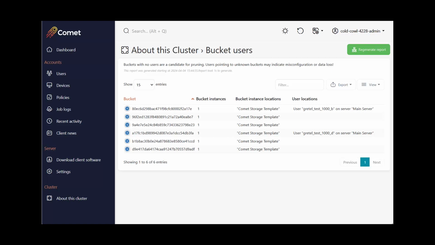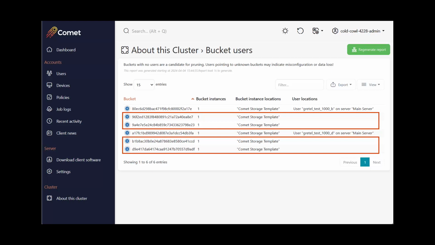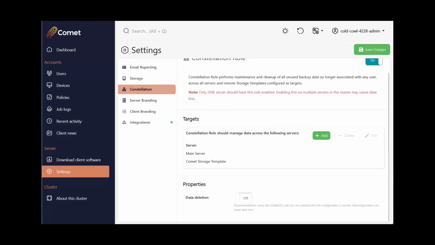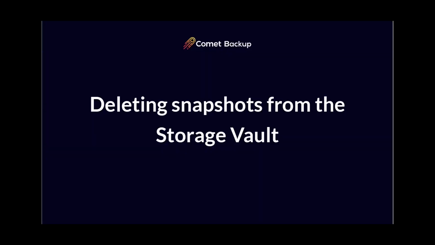I had deleted the user profile that these buckets were assigned to, so when I turn on data deletion, these buckets will be deleted. Once you have checked the Cluster tab to make sure there are no buckets that may be accidentally deleted, you can turn on data deletion back in the Constellation tab. And those are the steps to configure Constellation role to delete unassigned storage buckets and deleted storage vaults. Please check out the guide linked below for more information on Constellation role.